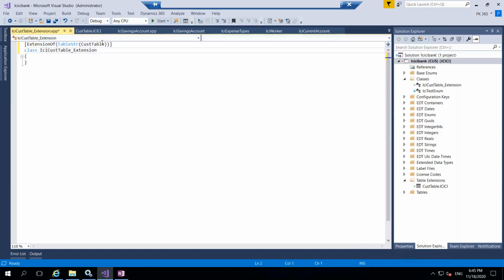And the next thing is all the extension classes should be prefixed with final. Means we are saying this class cannot be inherited. To say that this class cannot be inherited, we need to use final. Okay. So now this is how you are going to create an extension. Please remember this.